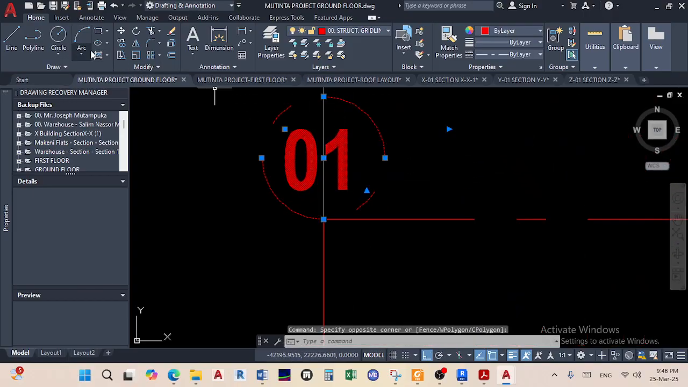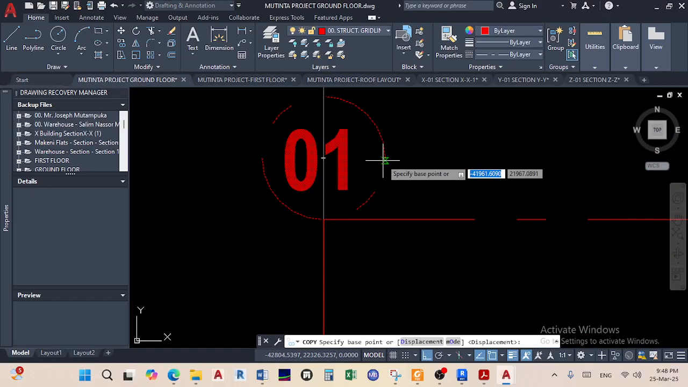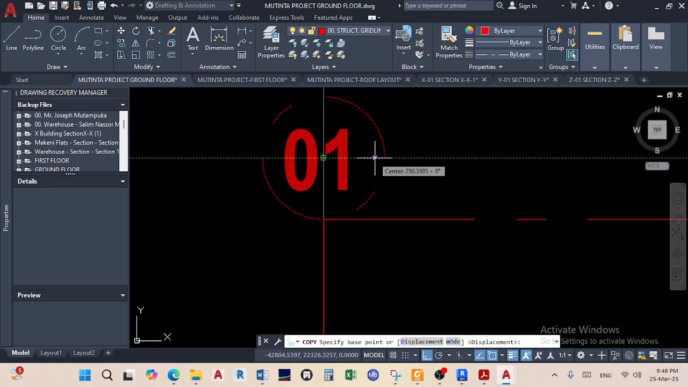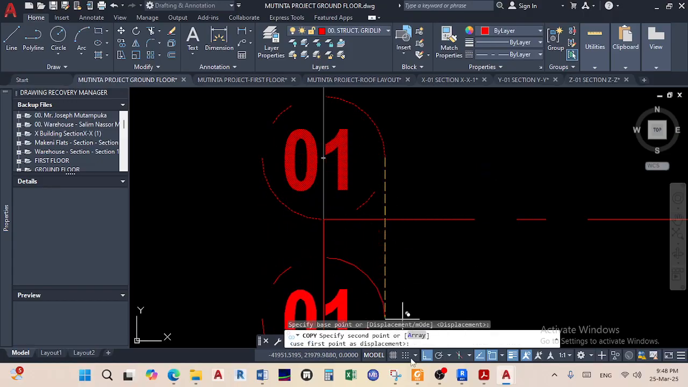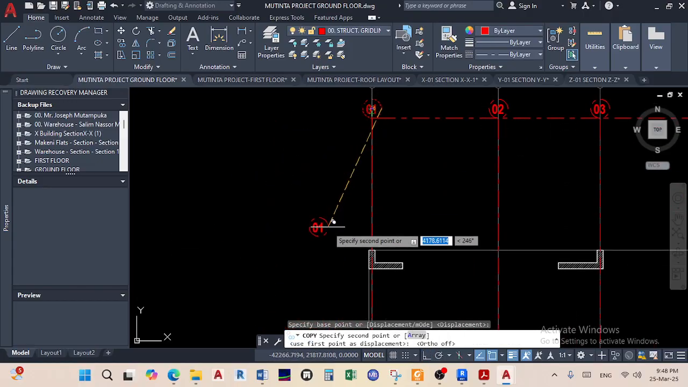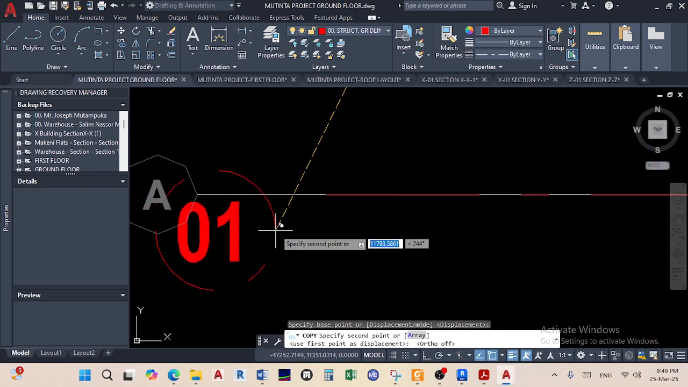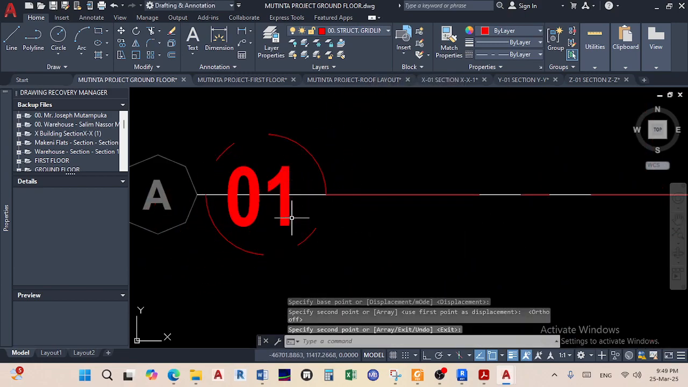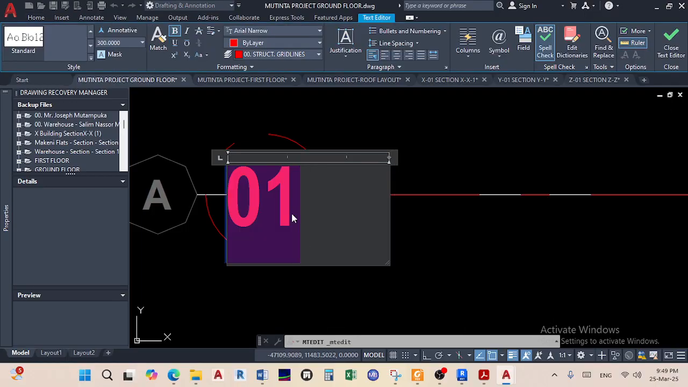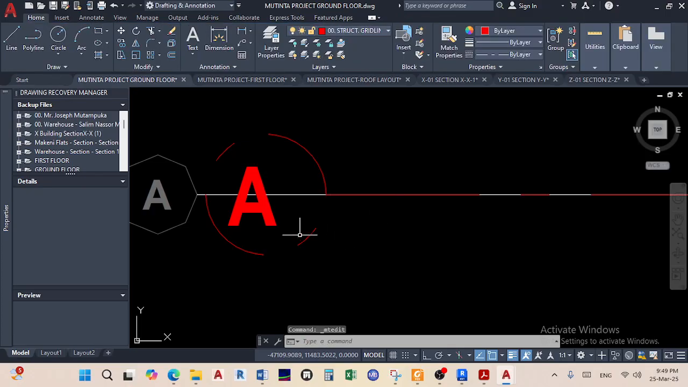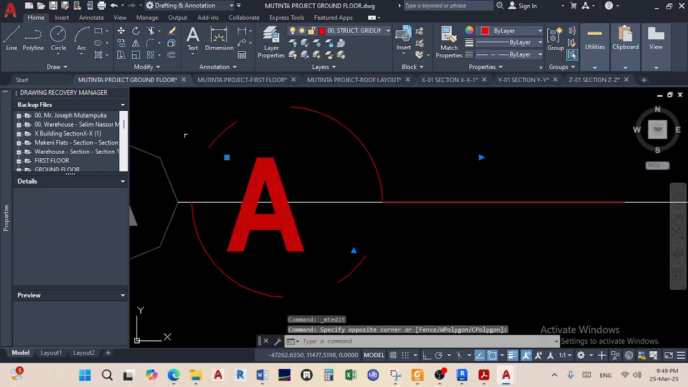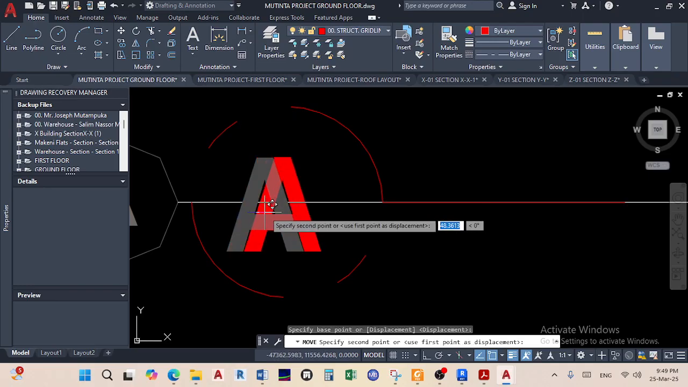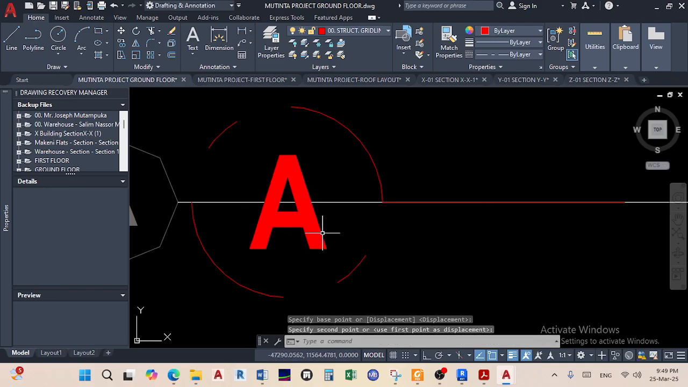Copy this, get from there, and I put it there. Code A, capital A, move it to the side to that, like that.